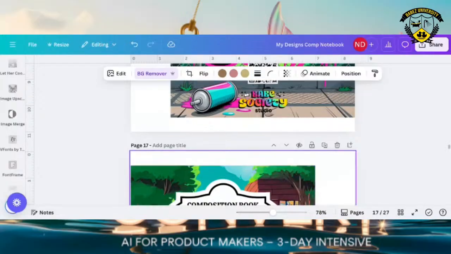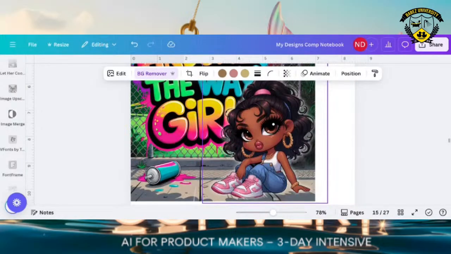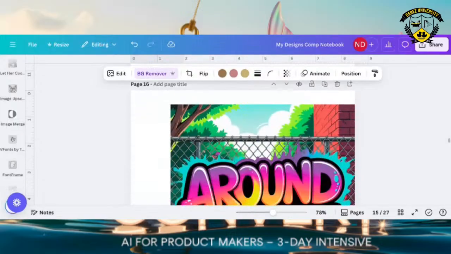But this was the one that I really, really wanted, but it changed my image a little when I changed to sneakers. So I said, okay, whatever. I'm going to have both.